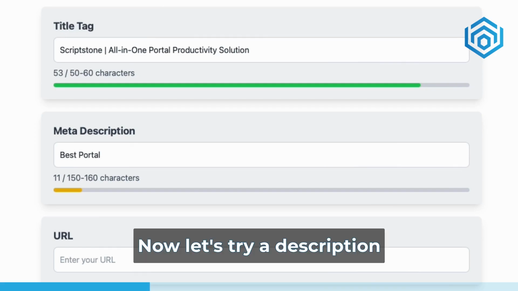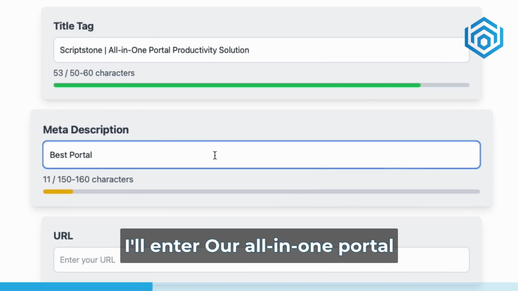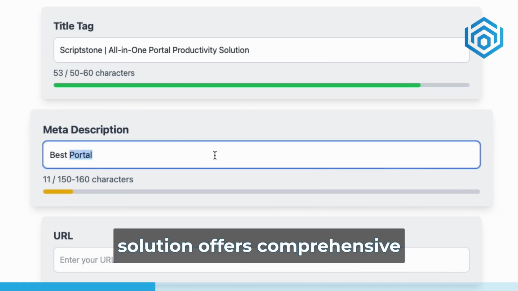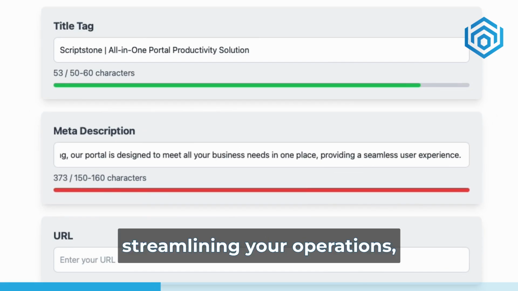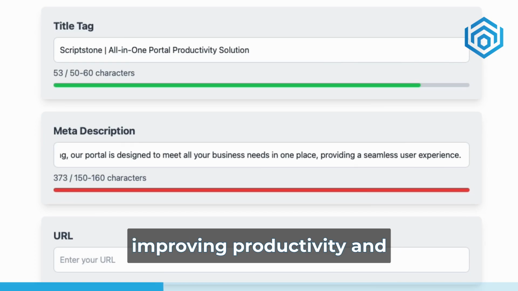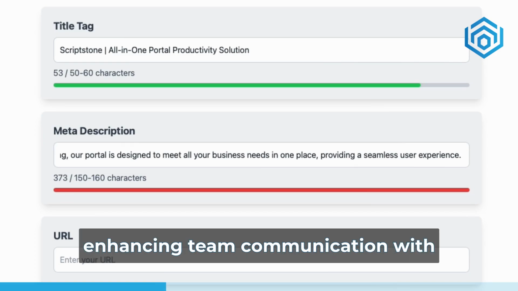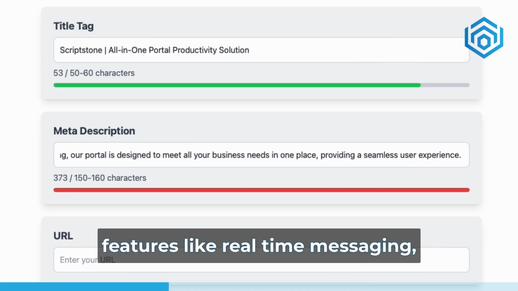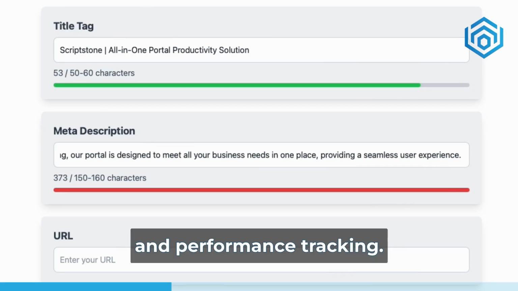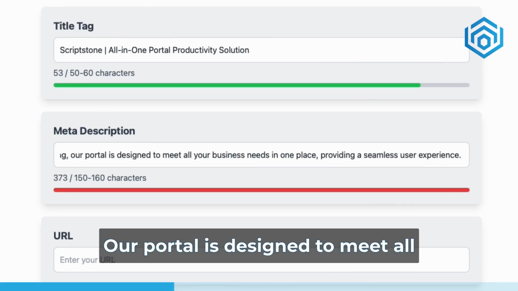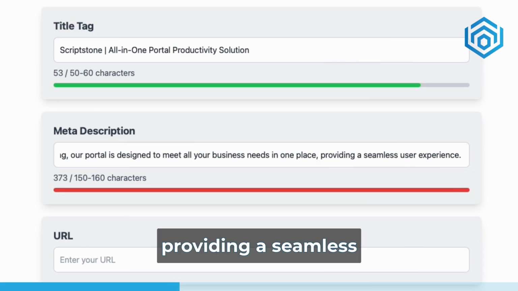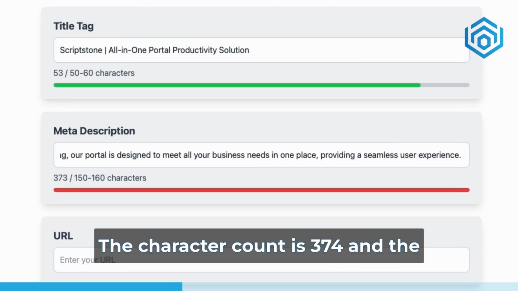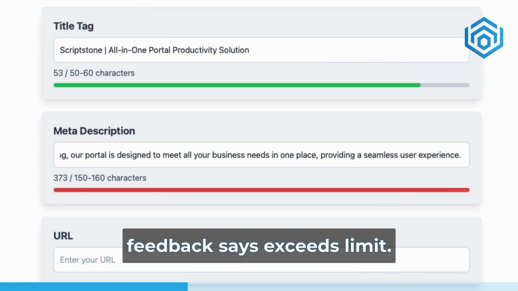Now, let's try a description that's too long. I'll enter: Our all-in-one portal solution offers comprehensive business management and collaboration tools, streamlining your operations, improving productivity, and enhancing team communication with features like real-time messaging, task management, and performance tracking. Our portal is designed to meet all your business needs in one place, providing a seamless user experience. The character count is 374, and the feedback says exceeds limit.